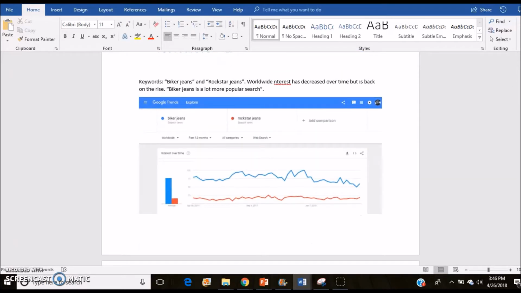And I'll also put some keyword stats in here to let them know what terms are hot right now for the products that they carry. So I've seen a lot of jeans that they carry are biker jeans and rockstar jeans. So those are some keywords that they could fight for and they could easily rank for.